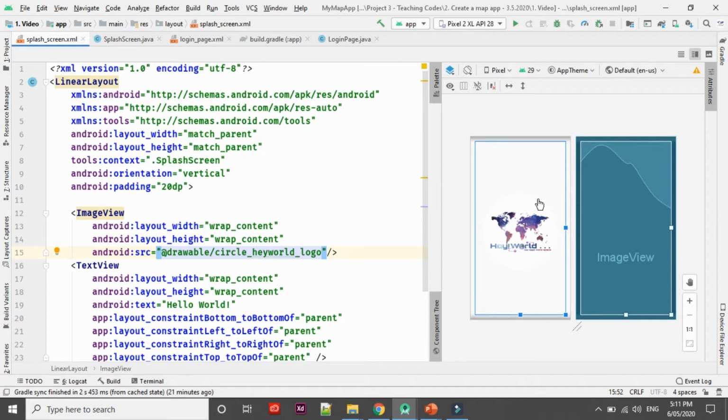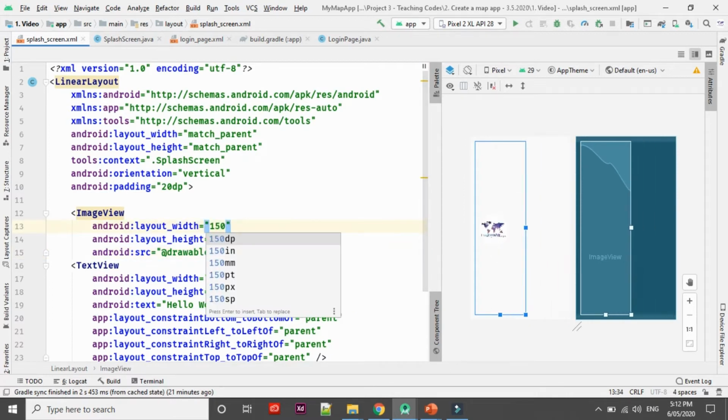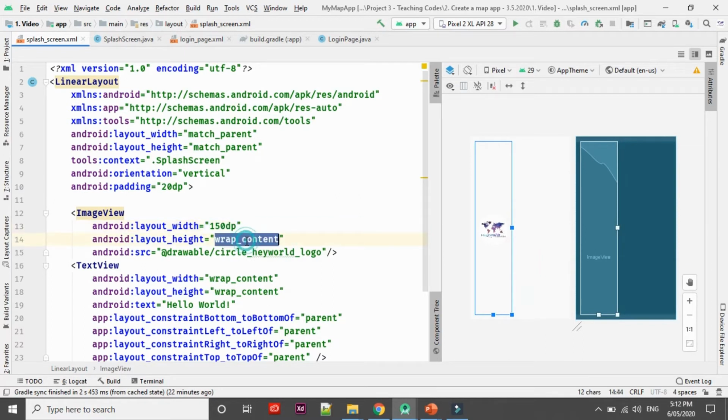So now as you see, the image is here. We don't see the text view because we should resize this photo, but what I see is way bigger than what I expected. What we can do is go to your width or height. We can change it to 150 dp by 150 dp.